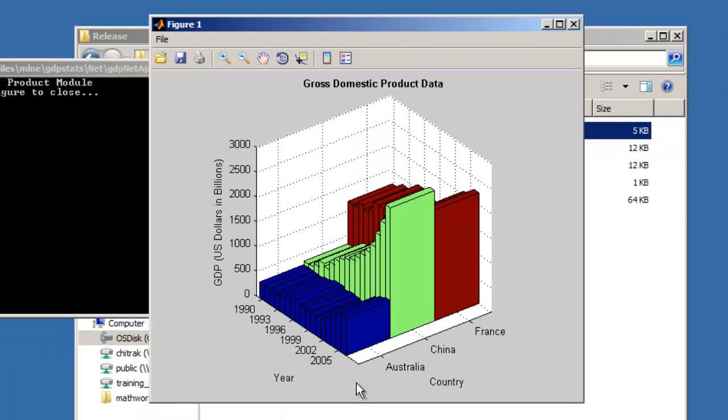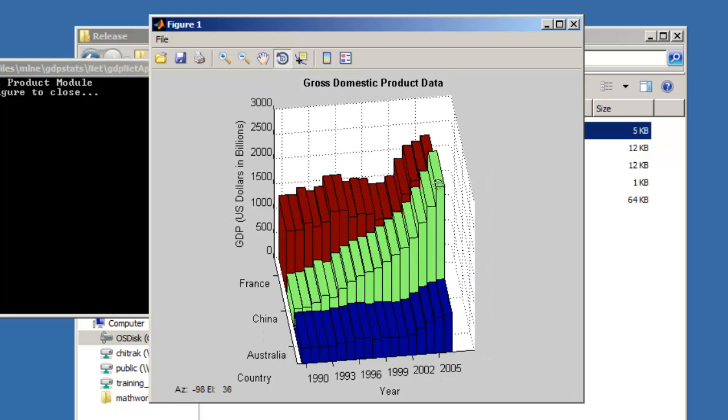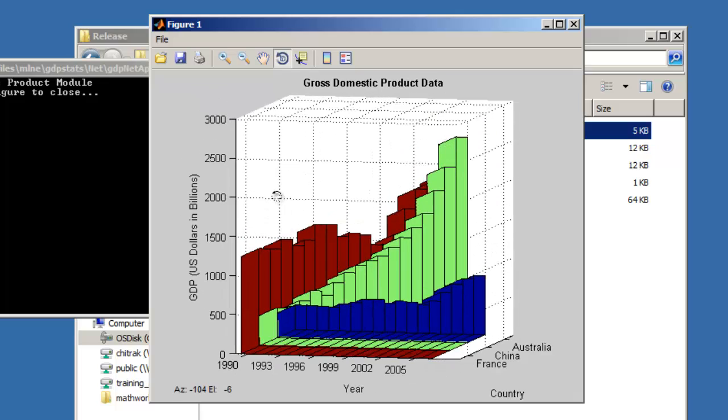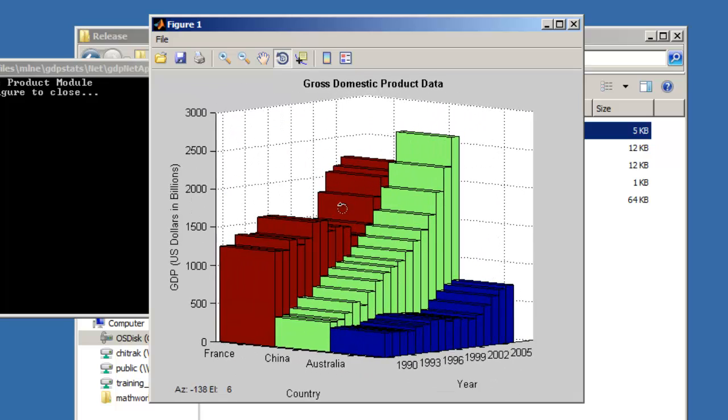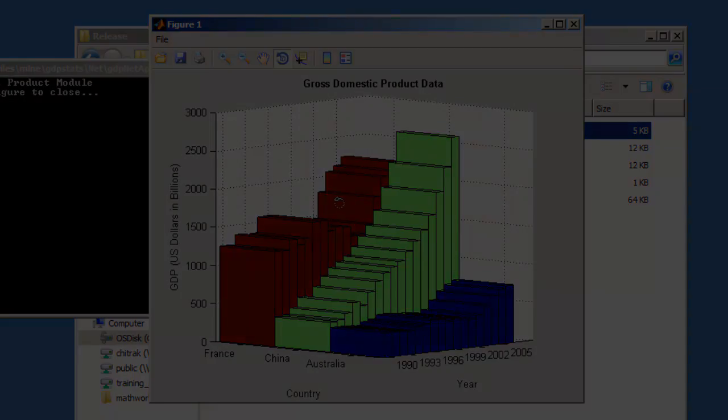You can also interact with these figures just as you would have done in an interactive MATLAB session using commands such as pan, zoom, and rotate. Once you're finished, simply close the graphics windows to exit the application.